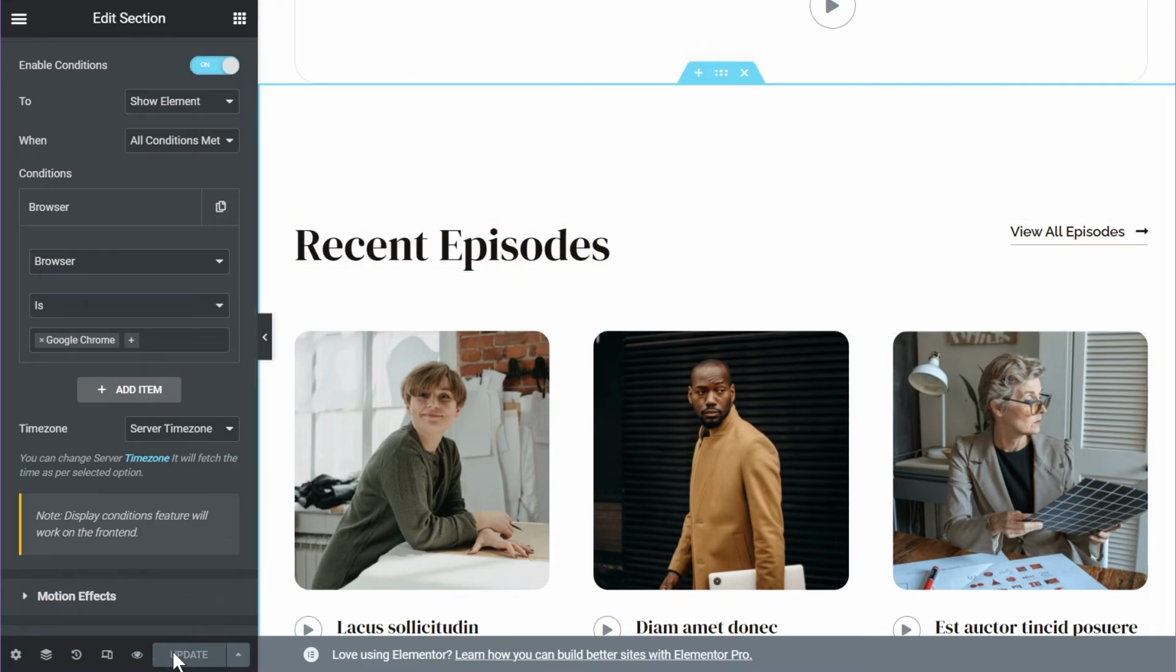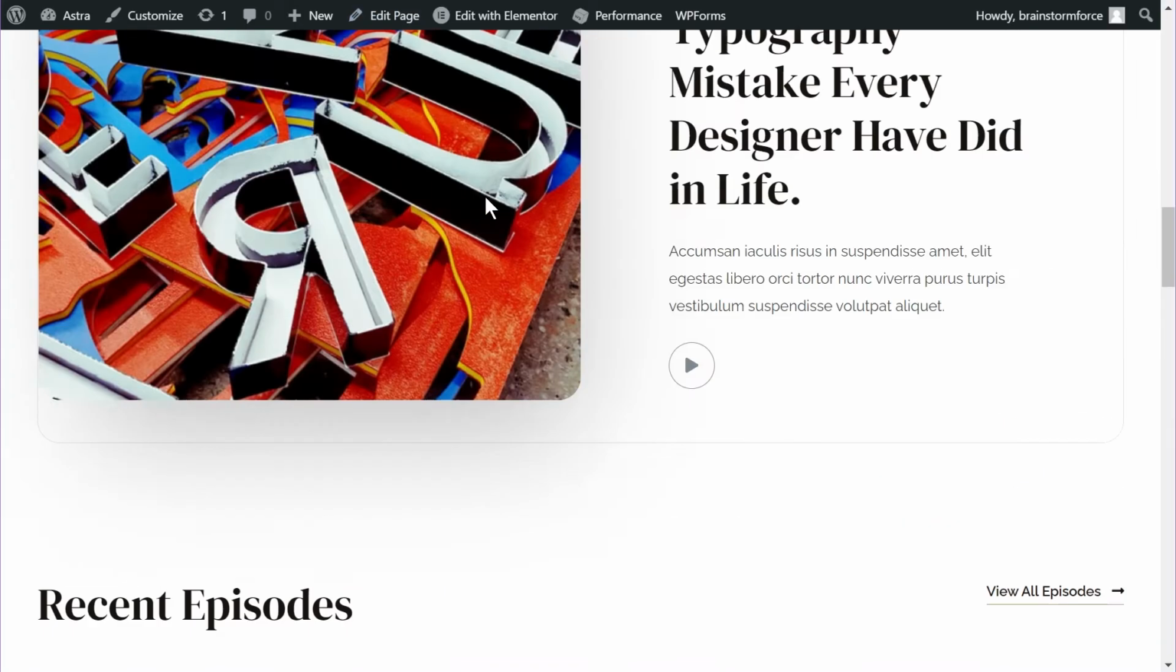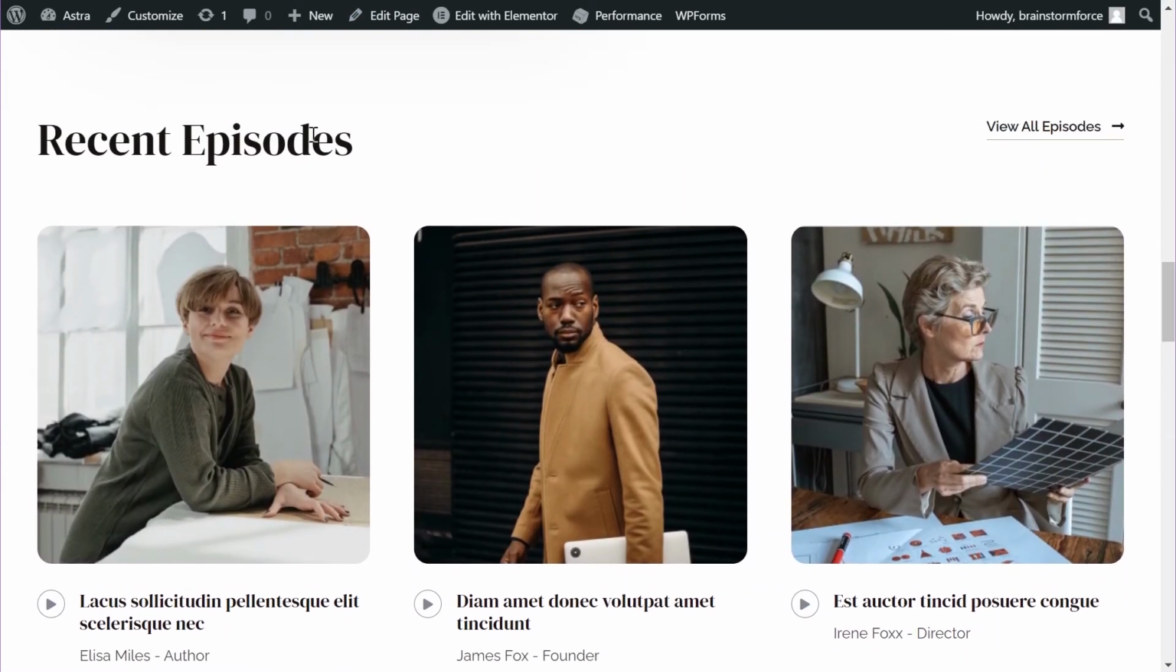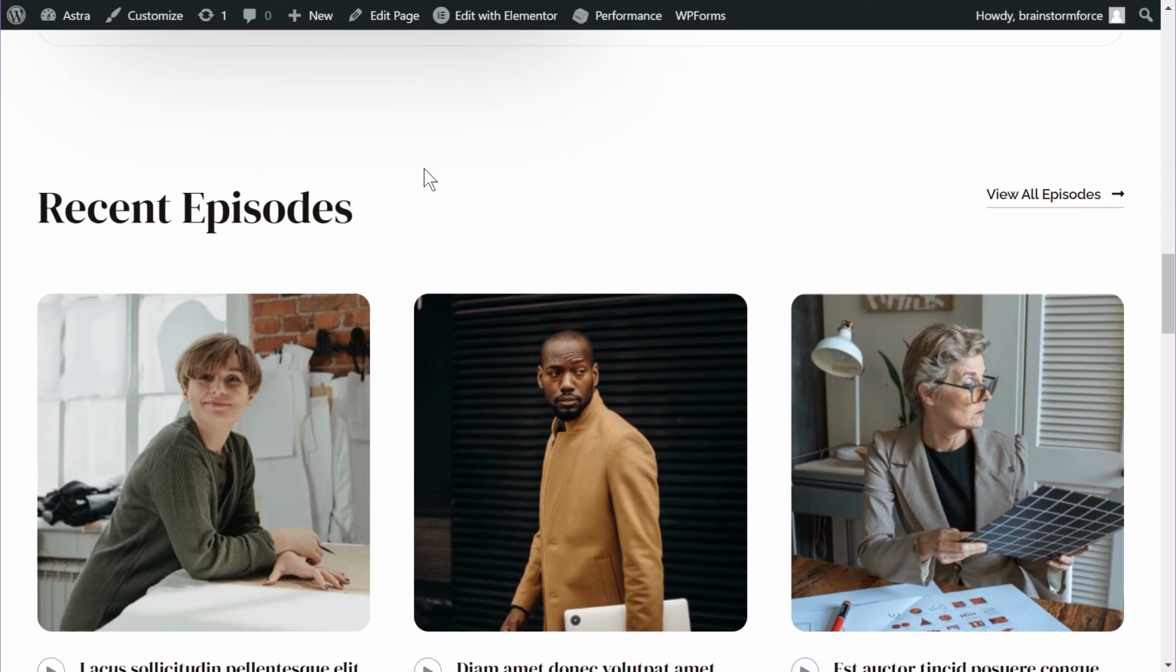So I've updated the post already, and I've already opened up the final post in a new tab. And based on these conditions, if the browser is Google Chrome, this section should be visible. Let's see if it happens. So scrolling down, I already had that section open, no surprises there. The recent post or recent episode section is now visible on this particular page.